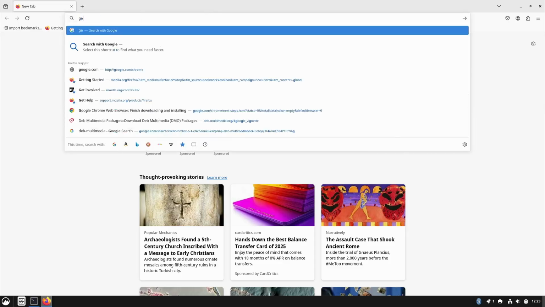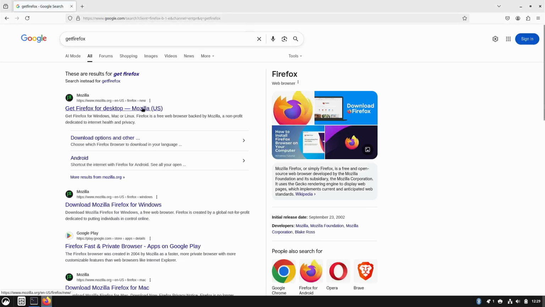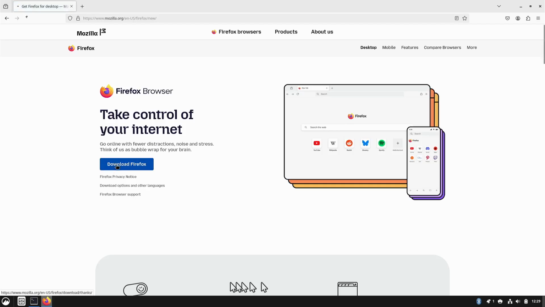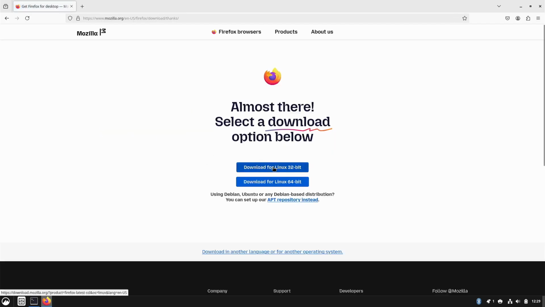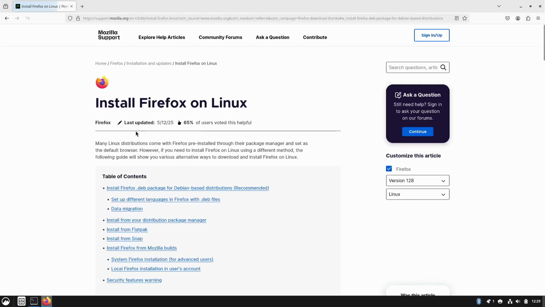So we're going to go and get Firefox. And we're going to go here. We're going to download. And we can download the 32-bit, we can download the 64-bit, or we can just read the fine print right here where it says using Debian, Ubuntu, or any Debian-based distribution, you can set the apt repository instead. And that's what we're going to do.